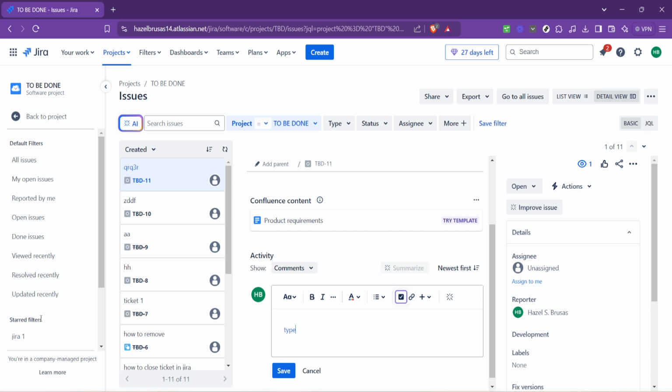This will reveal a list of options to narrow down your search. You can either browse through the list of all issues, or use the search feature to quickly find the one you need. Once you've found the issue you're looking for, click on it to open its detailed view.